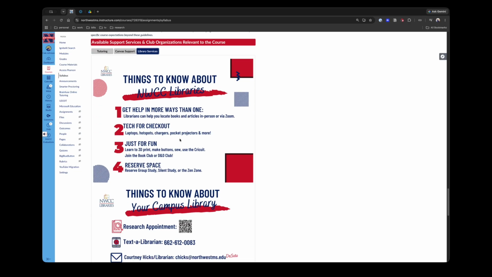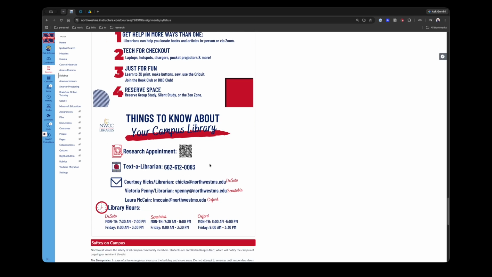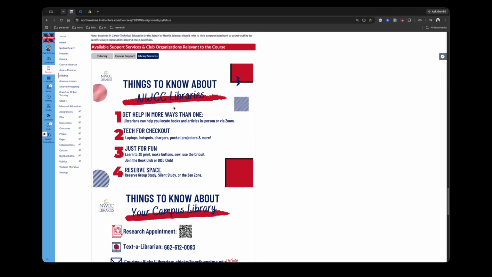Now, the library is a great resource. You don't have to just read books there or write papers, although they do have a writing lab down there. But they do have other things going on, and you can definitely check that out if you haven't already.